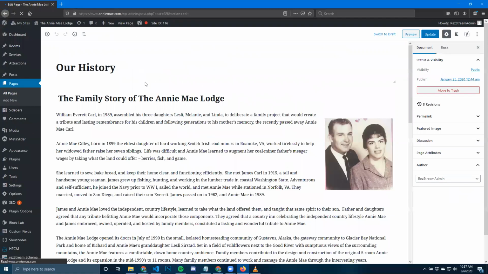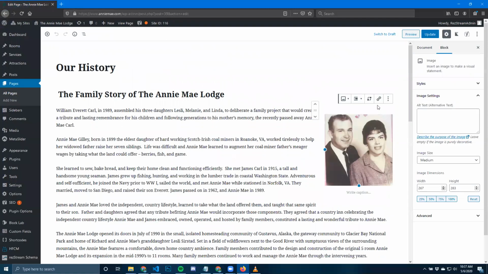If we come back there, we have a couple other options for photos. If you click on the photo, you can always make it a link. Just click this link button. Add in the address you want it to link to, hit enter, and that photo will now be a link.